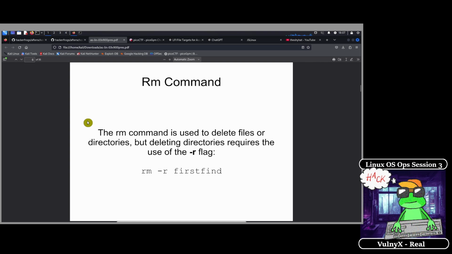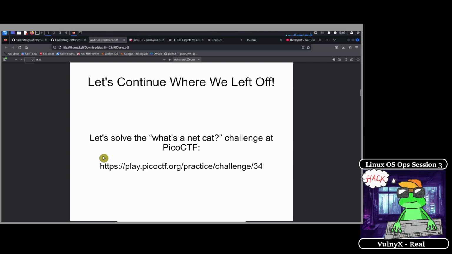We also talked about the rm command, which is used to delete files. It's used to delete files or directories, but deleting directories requires the use of the -r flag. For example, here we're deleting a directory called first find, so we have to use the -r flag over here. So everybody, let's continue where we left off, and let's solve this challenge over here.